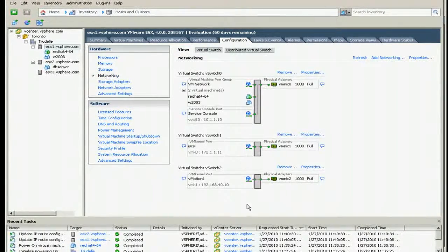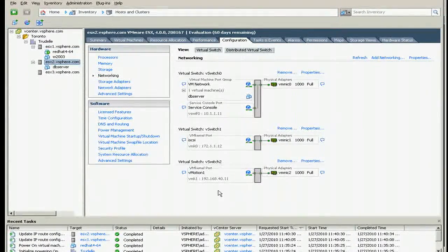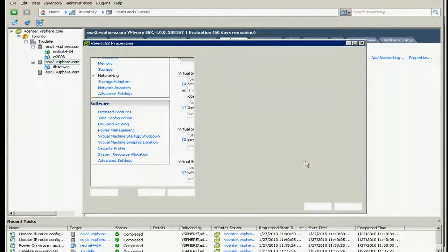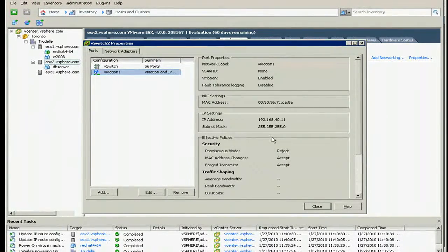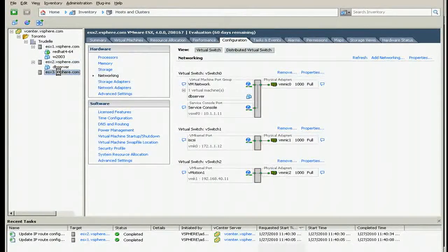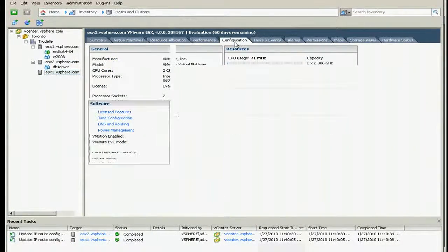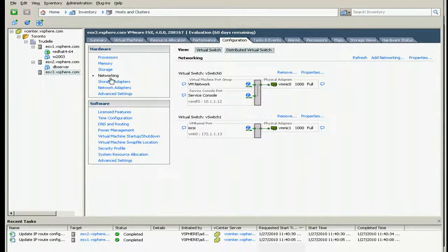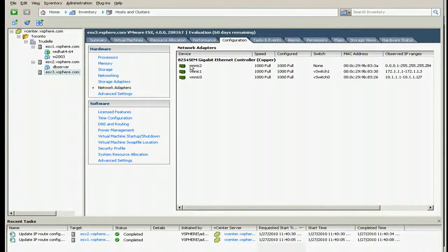Now on the networking side, we added the 40.10, and of course on ESX2 that's 40.11, and they are both on the gateway. It's not showing here. Let's go to the edit IP settings, and it's 40.1. That's the gateway of Workstation 7 on that VMnet1. On ESX3, I haven't added networking for the vMotion, so it should not work. There's no vMotion here, but the adapter is already there because I already added it myself.